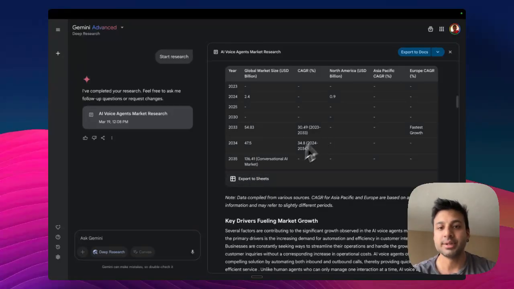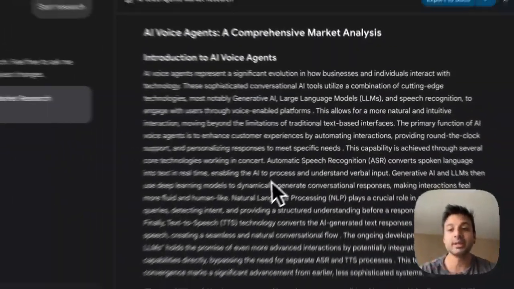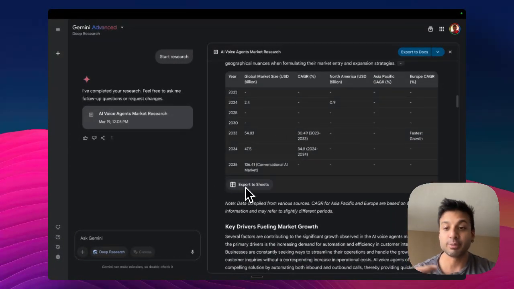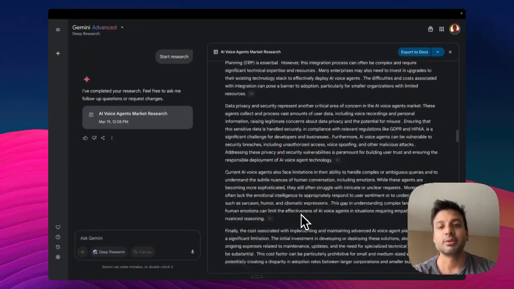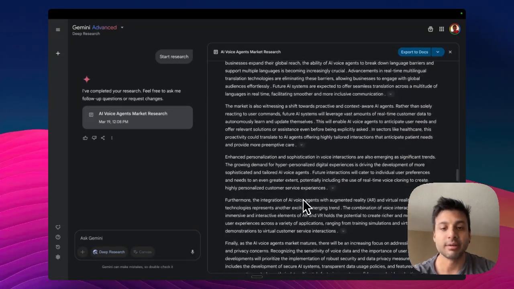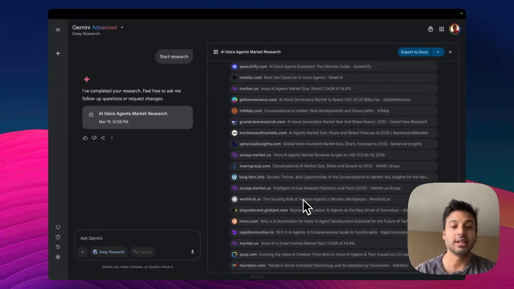Yada yada, numbers, tables. Now, what's cool here is you can actually export the whole thing into a Google Doc, as well as the tables that it generates, which you can export into a Google Sheet. And so if you keep going, you can see every section that we had initially asked for in our research plan is here. And yeah, this is really comprehensive.